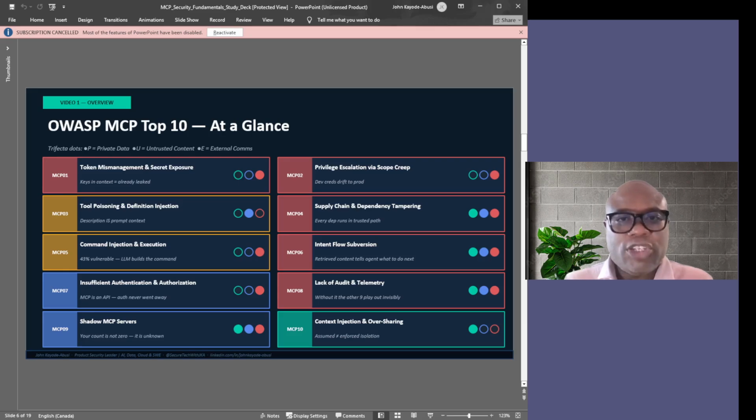MCP 04, supply chain and dependency tampering. No MCP server is written from scratch. It is assembled from SDKs, connectors, plugins, and open-source libraries. Every dependency runs inside your trusted execution path with the full permissions of the surrounding code. There is no such thing as a low-privilege dependency. So everything you assemble to create an MCP server, yeah, they are not yours. They are third party. The supply chain risk is evident here.